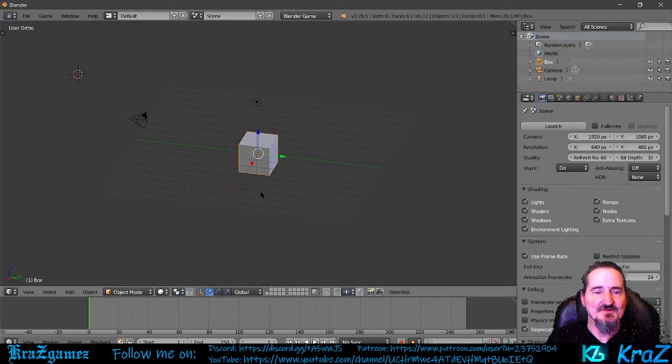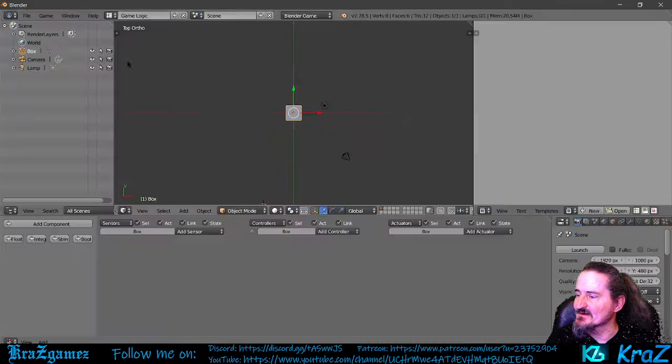An editor displays a specific set of contents and tools. Common areas include the 3D viewport, properties editor, UV image editor, and logic brick editor. There's a bunch, and you saw that when I switched over to the logic editor. Right here is the logic brick editor. You've got different things you can work with.